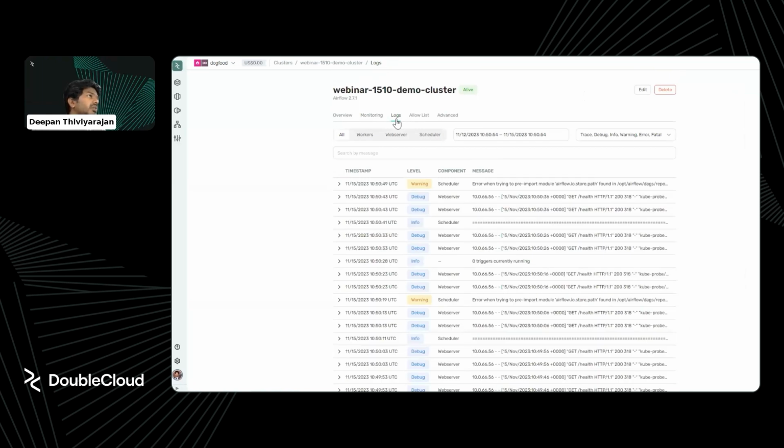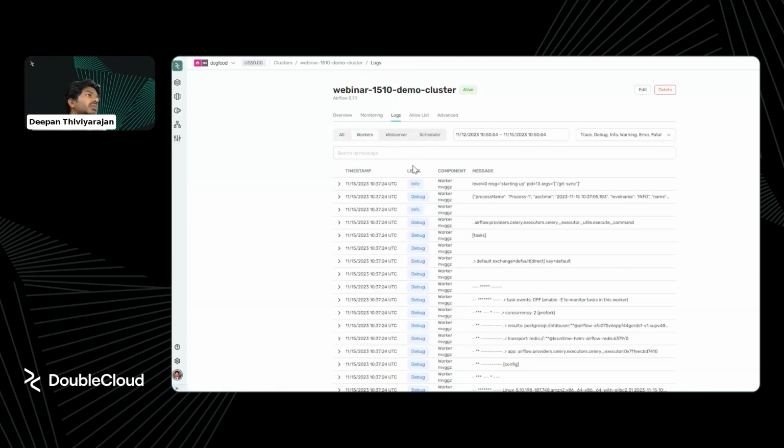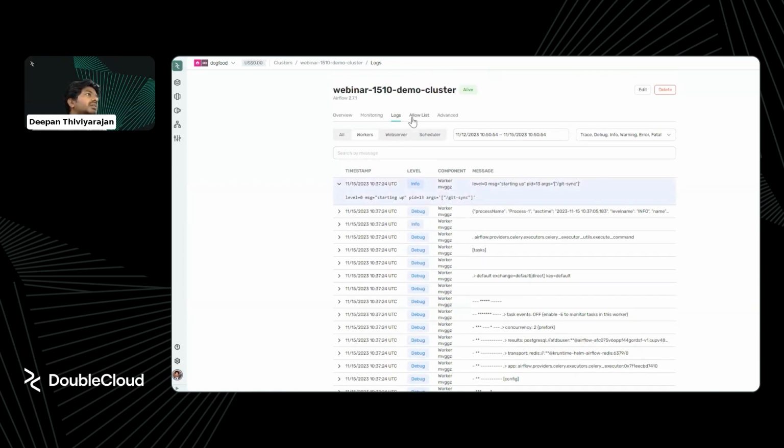We also have a logs component. So we aggregate all the logs for you, so you may not have to go individually one by one. And also you can filter it based on errors or any other information. Like, whatever you want is all here.